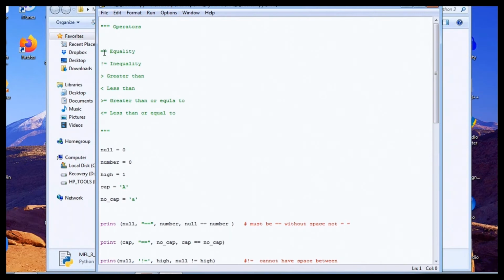2 equal signs bunched together, and it cannot be like this. You can't have any white space in this case. It's one of the exceptions. That has to be together. That means equality. An exclamation mark and an equals is inequality. This we all know from grade school. Greater than, less than, greater than or equal to. A little misspelling here. Let me fix that. Sorry about that.